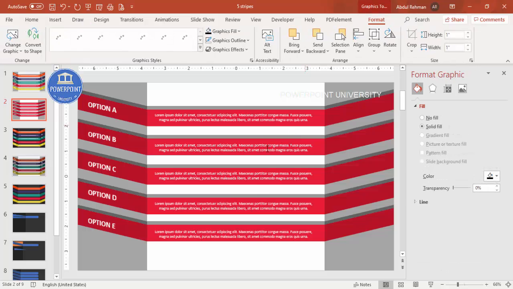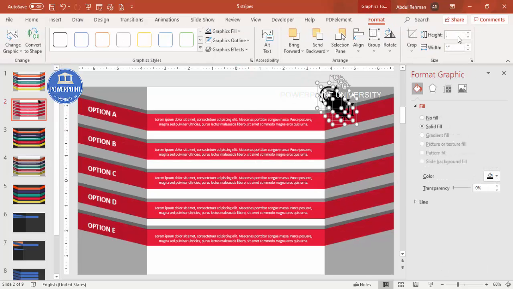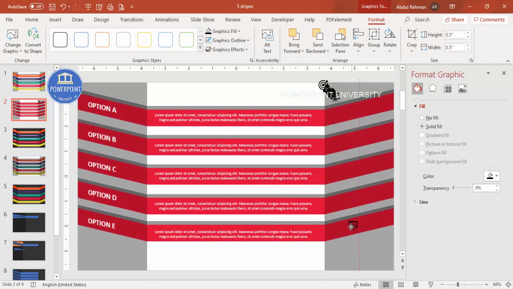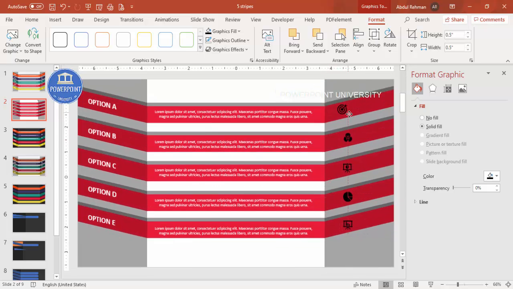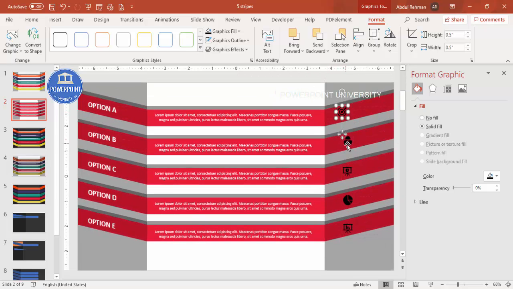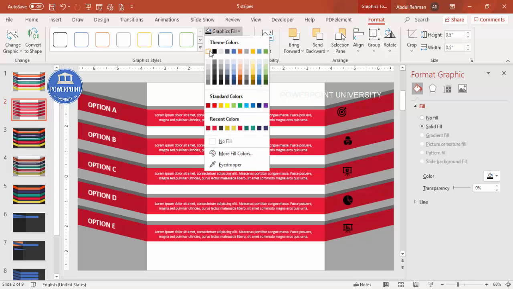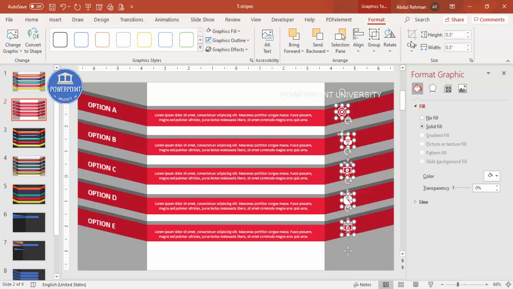You can see here. Let me just bring it here and make the height and width as 0.5 only, and then I'm just going to add the icons one by one. You can see here. So like this, you can add the icons, and I'm just going to select all of these icons by holding the shift key, and then make it white, and again make sure that it is aligned left.